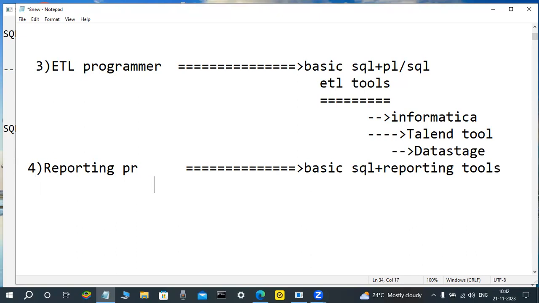What are the reporting tools available? Anybody have an idea? Very good. Tableau is a tool. Tableau or QlikView here, but some fellows are telling Power BI. I am agreeing that Power BI is a powerful, popular reporting tool. Very good. Correct. Some fellows are mostly telling Power BI.